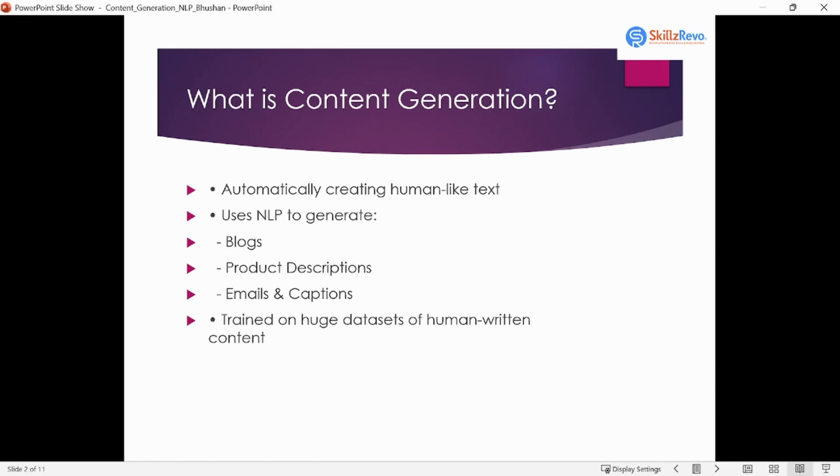The AI doesn't have feelings or opinions, but it learns from a huge amount of data, text data written by real people. From this, it learns grammar, sentence structure, tone, and how to stay on a topic. So if you have ever seen tools that say write a blog post in 10 seconds or auto-generate product descriptions, chances are they are using an NLP model under the hood.